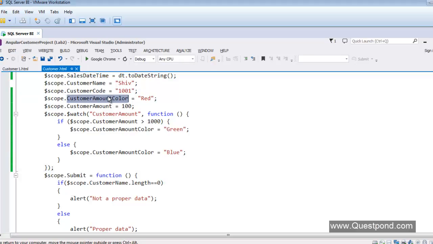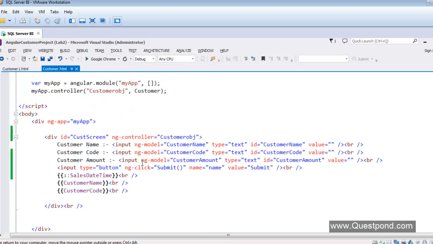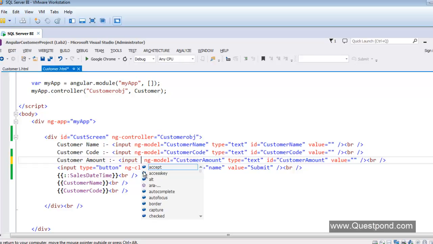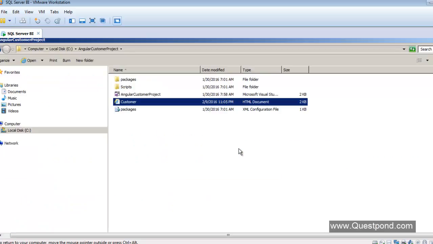And this customer amount color here, let us put it in this text box. So let us say style. So I'll say here style background color colon is this, right? So basically, as soon as I type the amount, I expect this color to get updated, and this updation will change the background color of my customer amount, right? So let us run this.